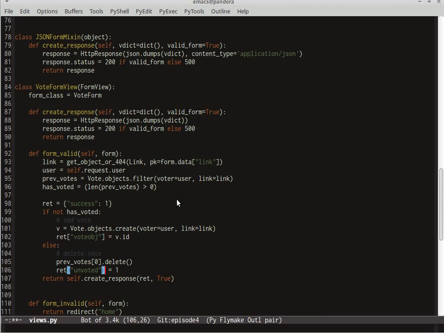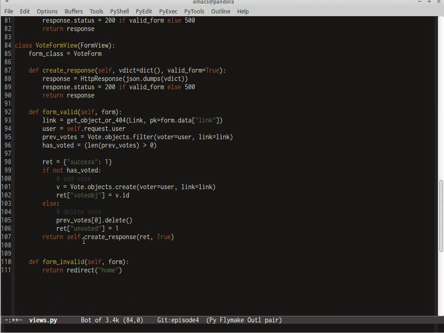If it was deleted, we are going to create a separate key called unvoted, and that's going to be true. And then we are going to call our function create response, which in this class would be invoked over here. But if it was used as a mixin, which we are using for JSON form mixin, probably this would be overridden. We'll get to that in a minute. And this particular return, which is containing all these three keys, would be returned, prepared as a JSON response.